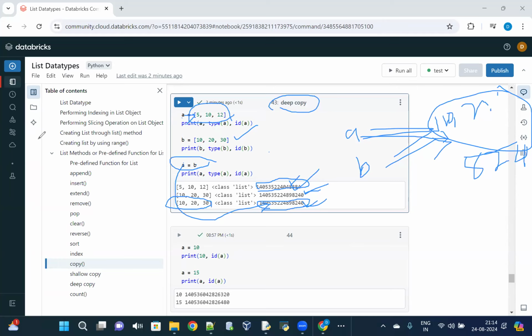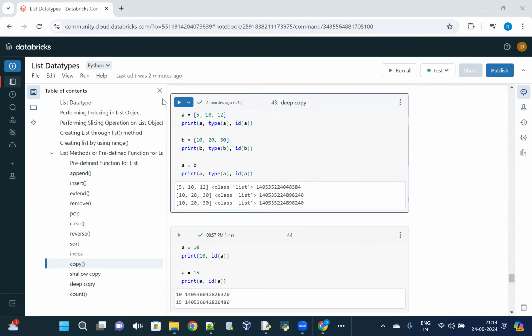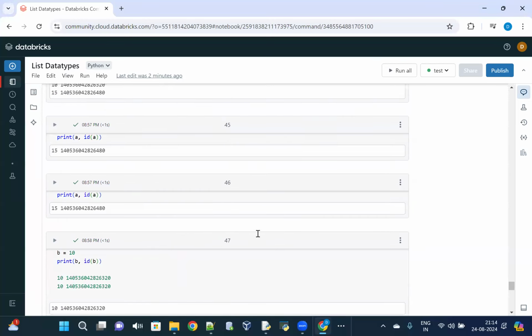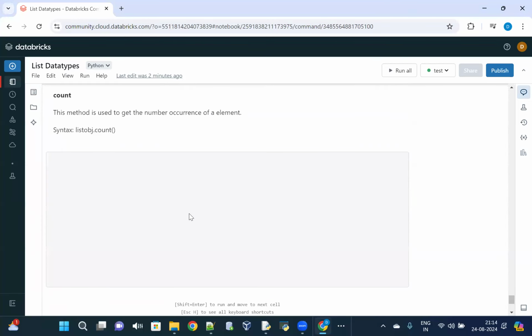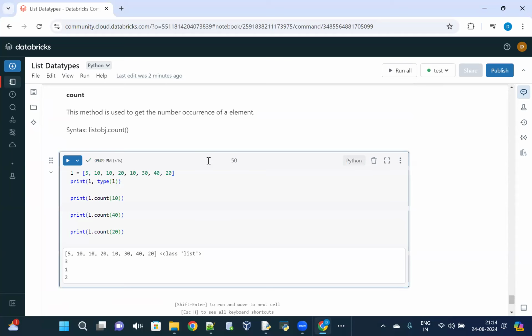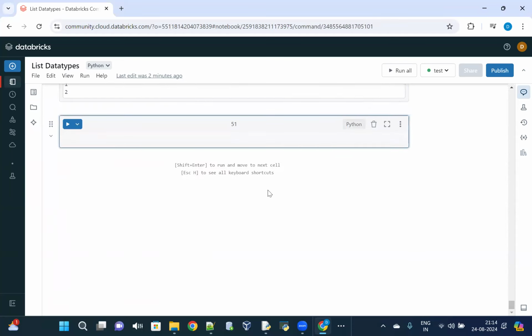So we are done with all the functionality with respect to list. Any doubts so far? Anything else? Yes, I have a doubt in the insert method. Which method? Insert method. Okay.